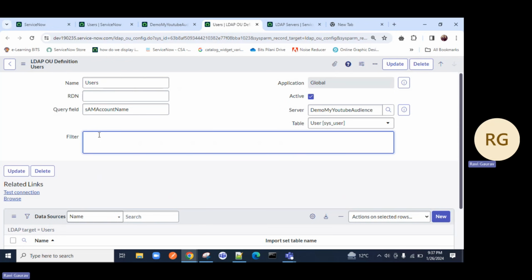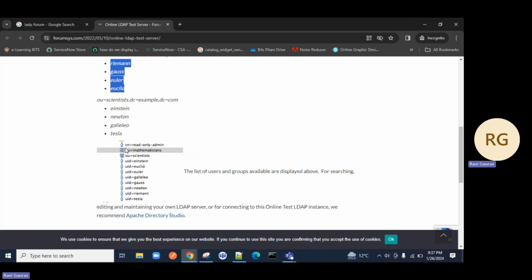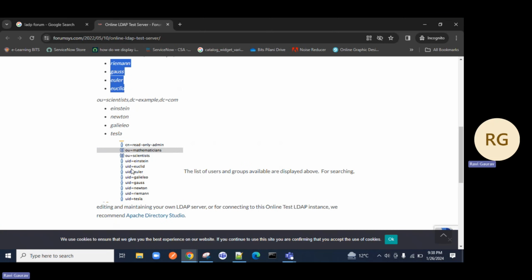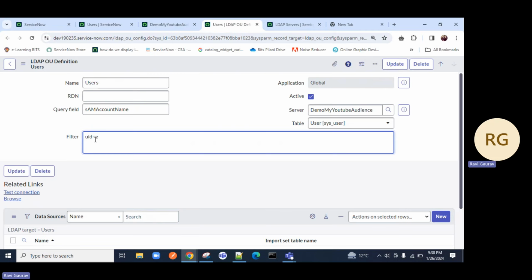So what I'm going to write, go back to this. The user is present in this UID. So I can write it like this: UID contains E, or name starts with E. I am going to write UID star contains E. So this is the format in which you have to write. I can write UID starts with N, as simple as that, and then put this in brackets.